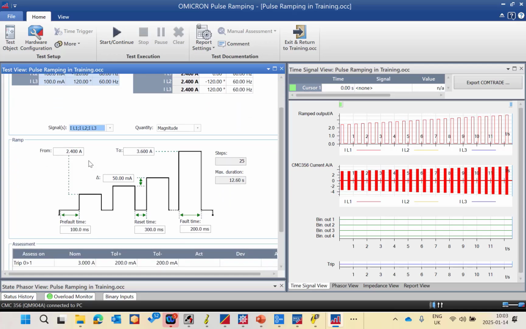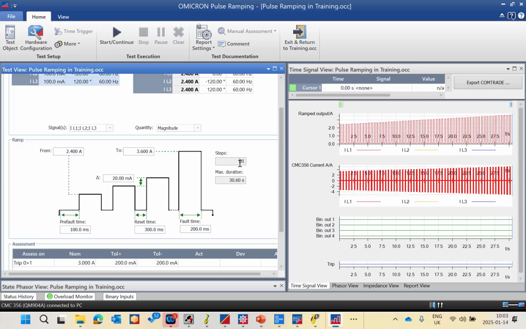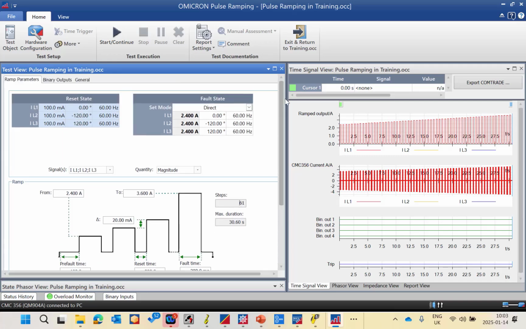And also you have to define the delta, which is the step size, the pre-fault time, the reset time, and the fault time. And if you decrease the delta, it will be more accurate for your test, but it will increase the maximum duration and the number of steps. As you can see now, it's changed from 25 to 61, and the maximum duration is from 12 seconds to 30 seconds because I decreased the step size. And if you see the phasor diagram here, it now has 61 pulses for checking the pickup and drop off for the second stage.